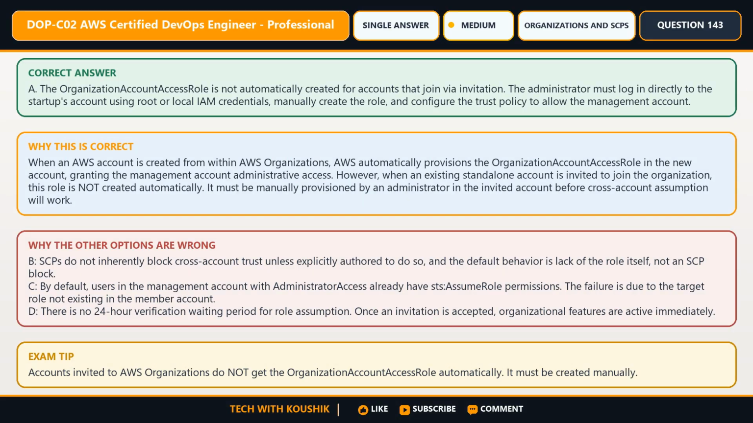The right response is option A. The organization account access role is not automatically created for accounts that join via invitation. The administrator must log in directly to the startup's account using root or local IAM credentials, manually create the role, and configure the trust policy to allow the management account.